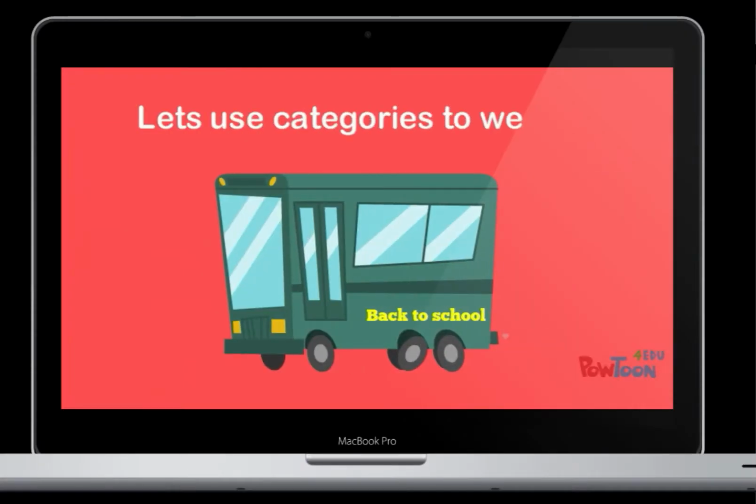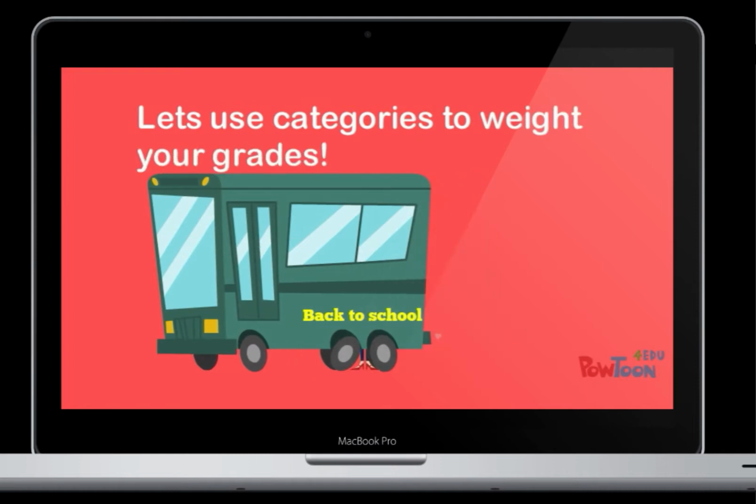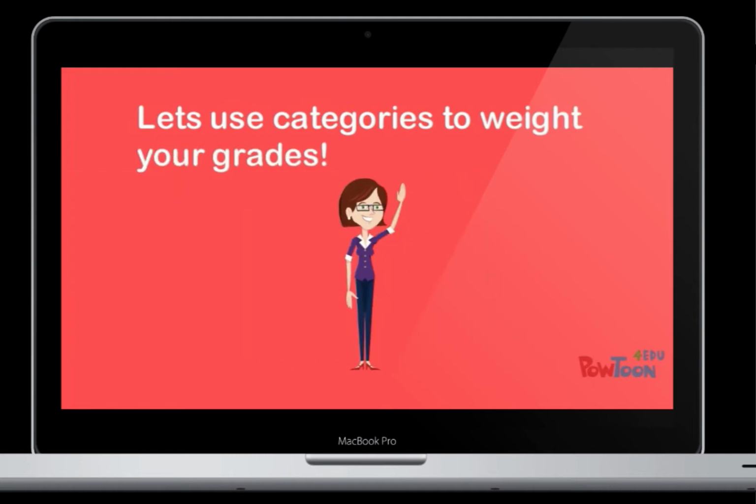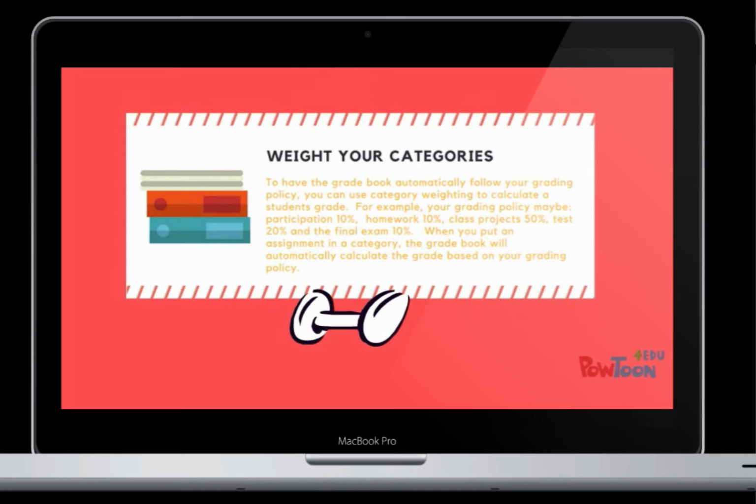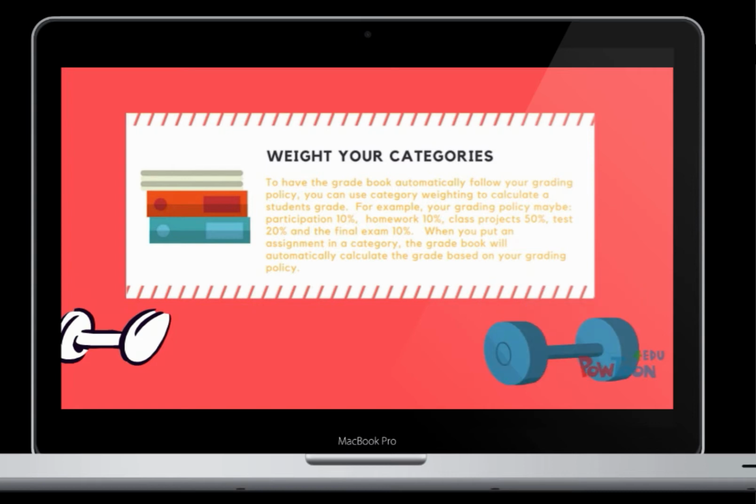Now that you have your categories set up, you can use your categories to weight your grades so that your grade book can reflect your grading policy. So in the next tutorial, we're going to look at the grade book and how to weight your grades. For example, you may have that homework is worth 10%, class participation is worth 50%, tests are worth 20%, and a final exam is worth 10%. You can set up your grade book to reflect this.